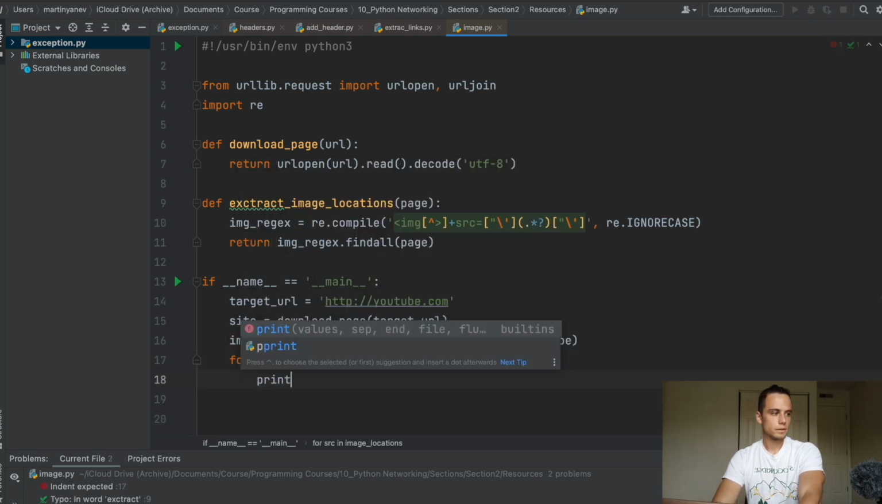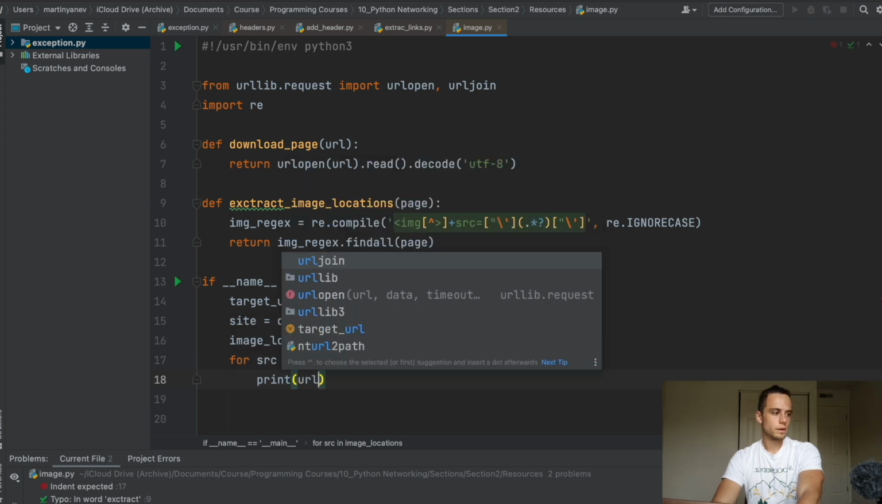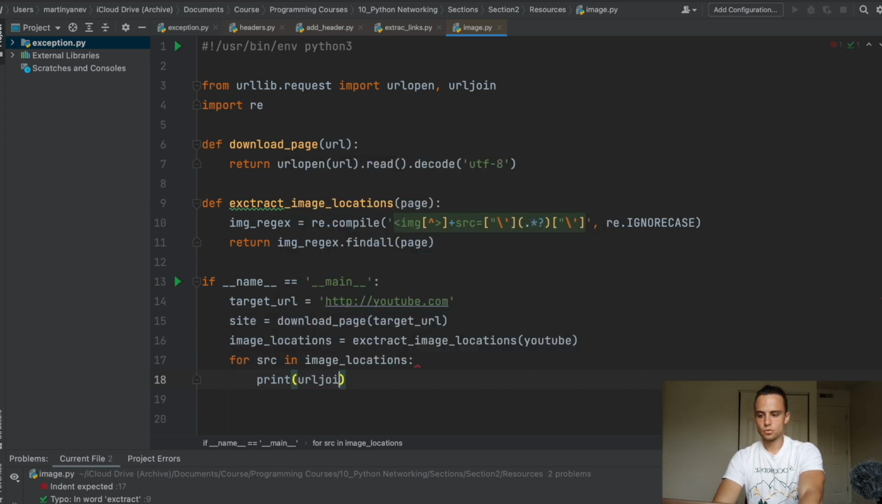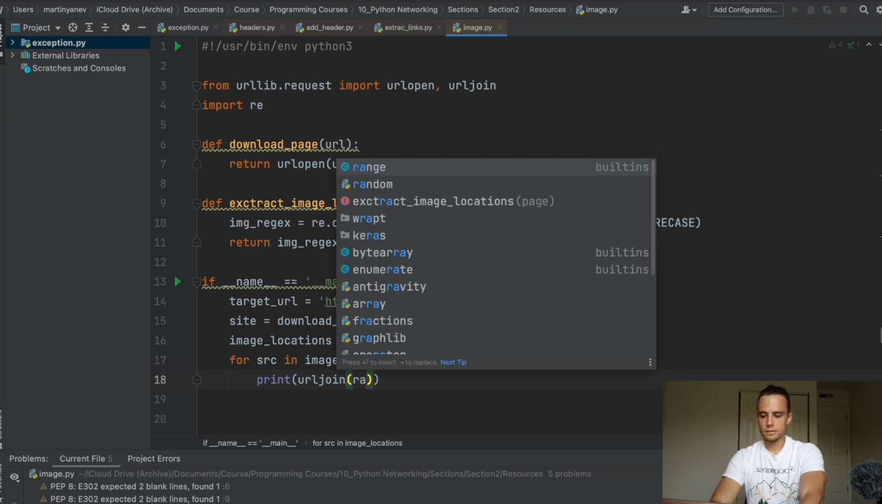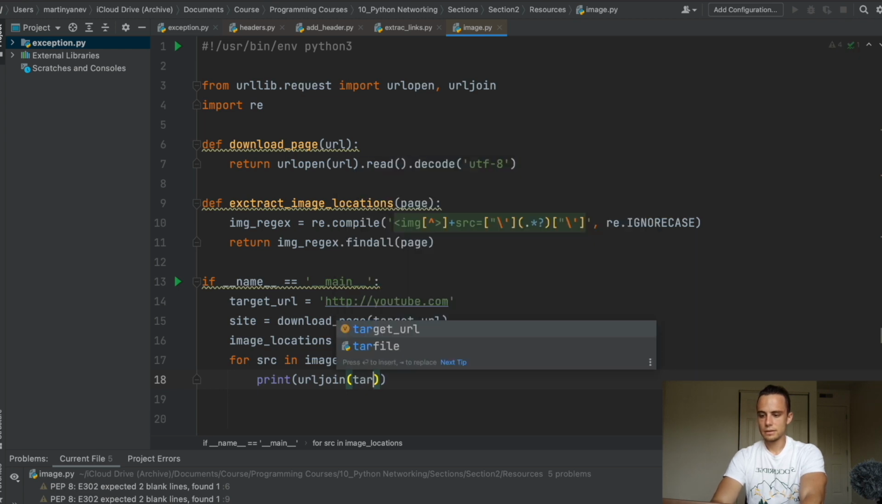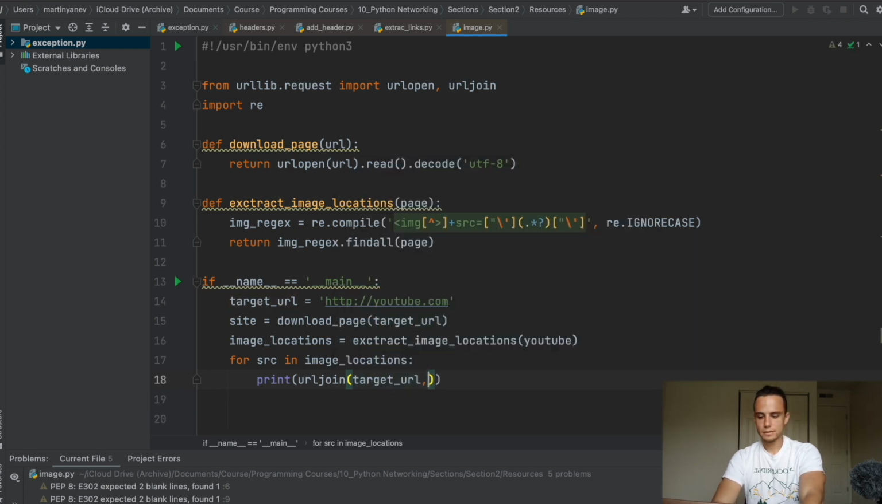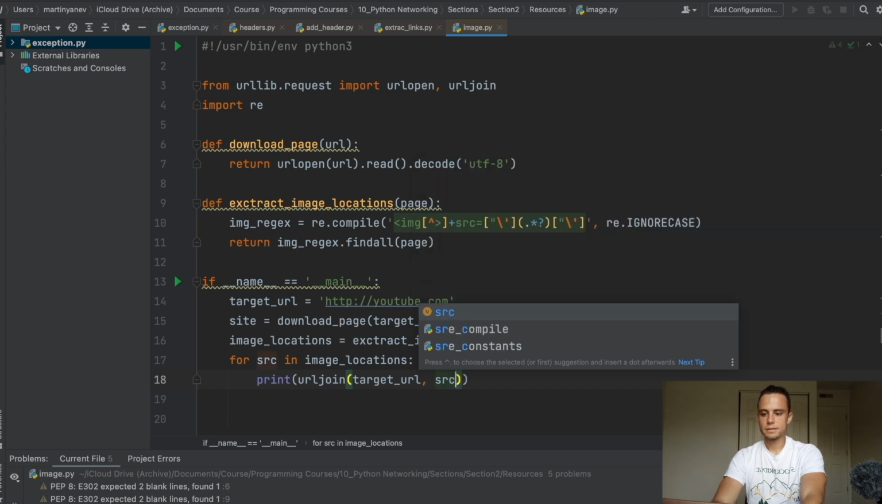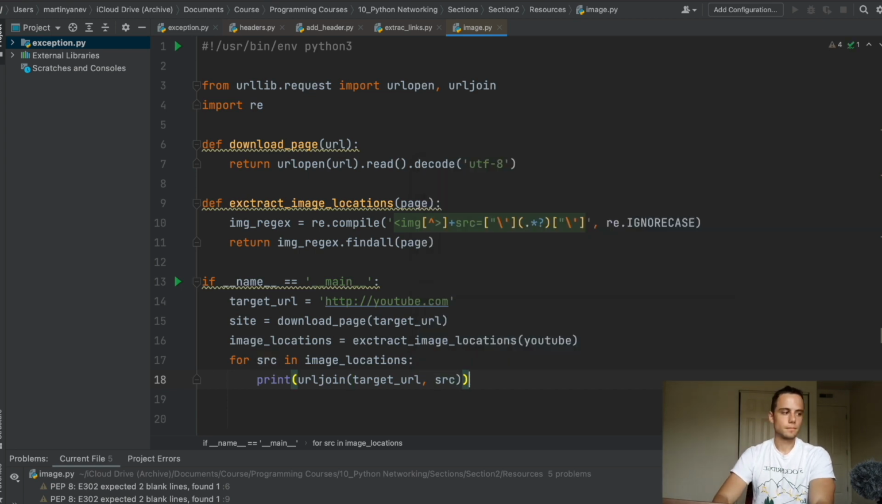I would like to print urljoin, and then I write here target_url, slash src. That's it.